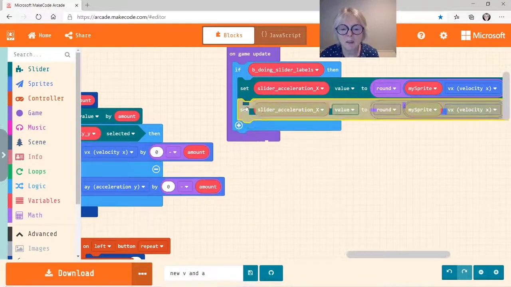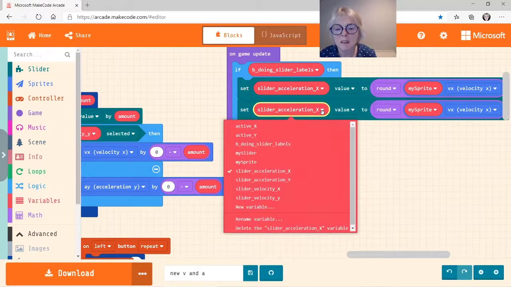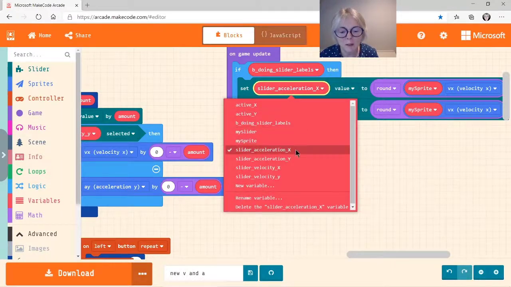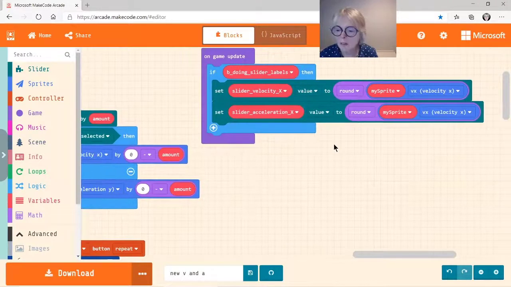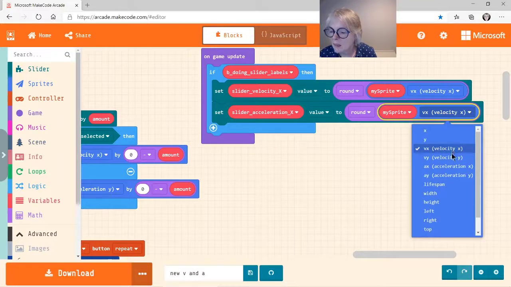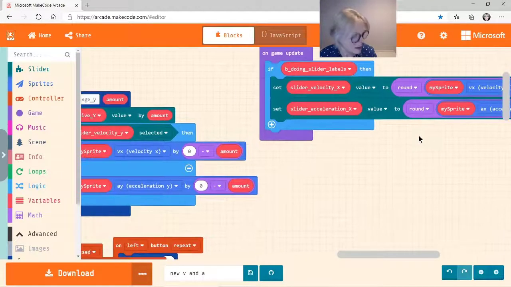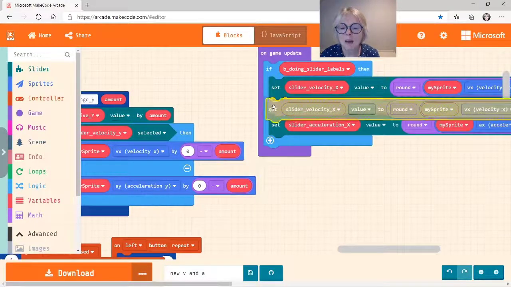Okay, we're going to duplicate this, and we're going to jump down to acceleration because it's easy. Oh, this one should have been velocity. That's what was wrong with what I was trying to show you. This one will be acceleration, and this one is going to simply be the acceleration in the X direction. Okay. Now, the other one, the Y's are a little bit harder.